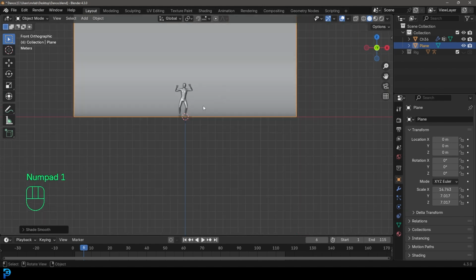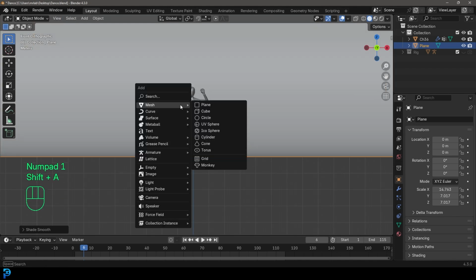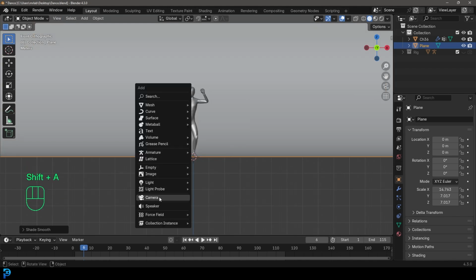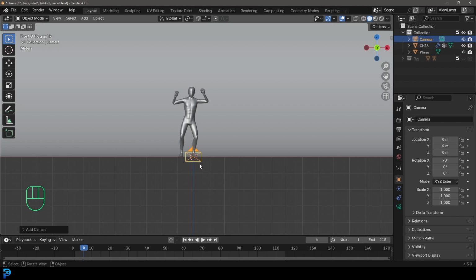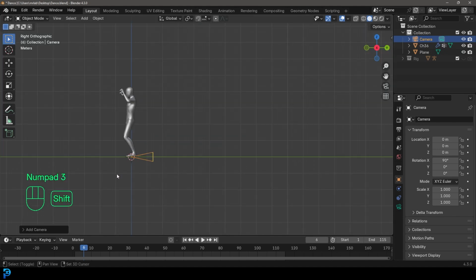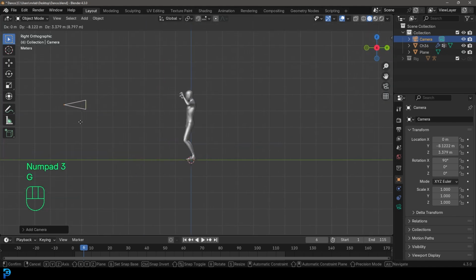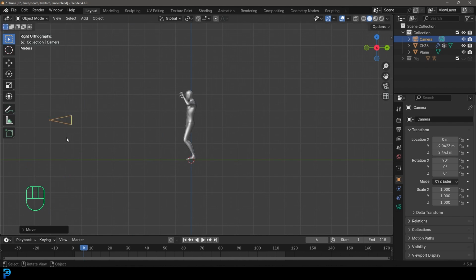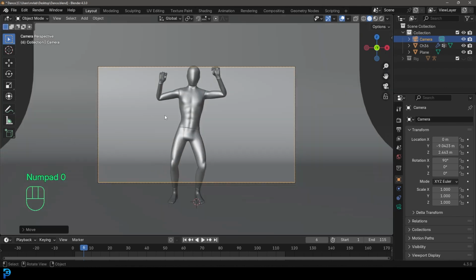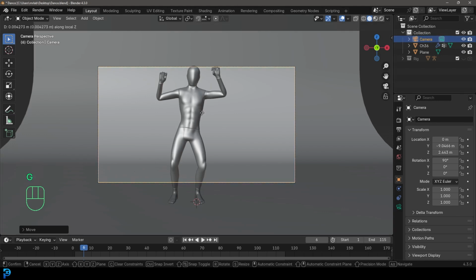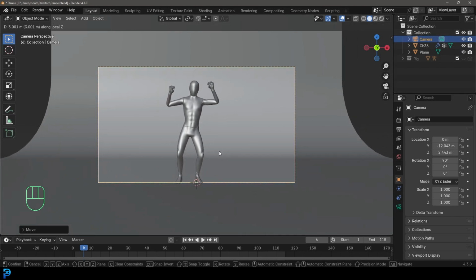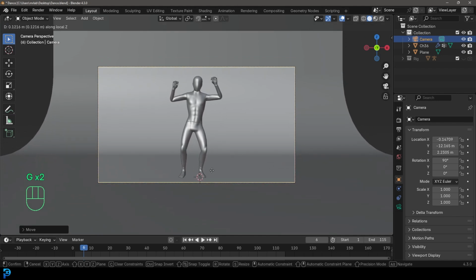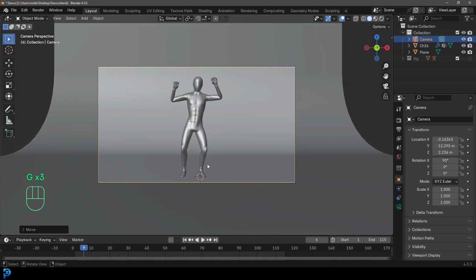In our front orthographic view, we're going to go Shift A. We're going to go to our option here for a camera, add it in. Then in our right orthographic view, we're just going to go G and move it forward, placing it about here. And then you can press 0 to go into camera view. And with your camera active, you can hit G and then the middle mouse button, and then just move your camera as usual. So something like this should be fine.